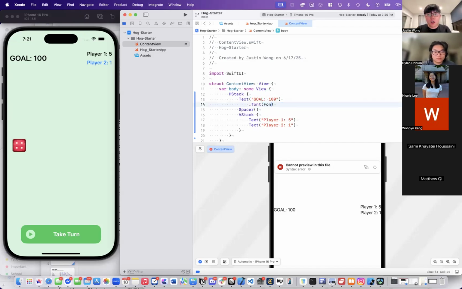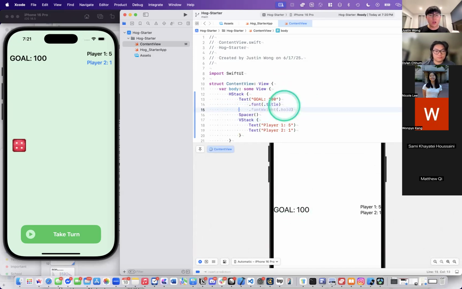I want the font dot title value that I have here. Again, Swift can infer, so I can drop the font thing in the front because it knows that this font view modifier expects a font. Okay, so I could just drop the first thing off. So now this title font has been applied to this text. All right. Now we also change the font weight to be bold, but I want semi-bold. All right. Now let's do the same thing to the player one and player two.